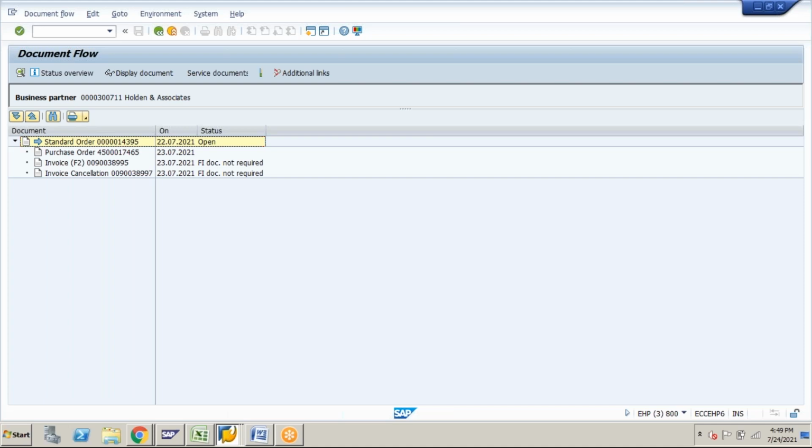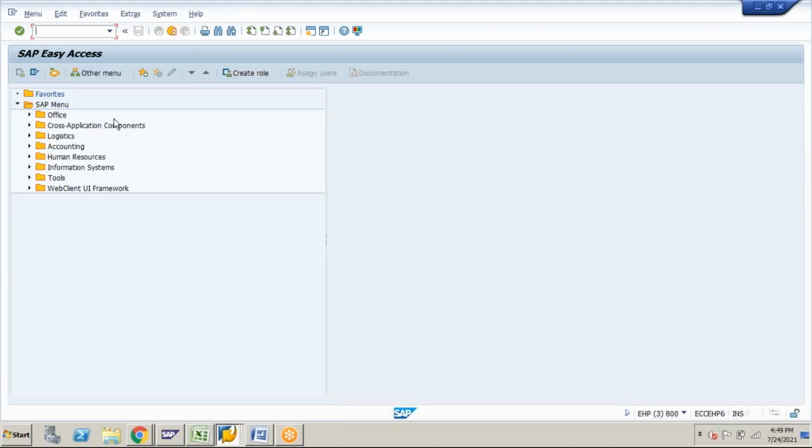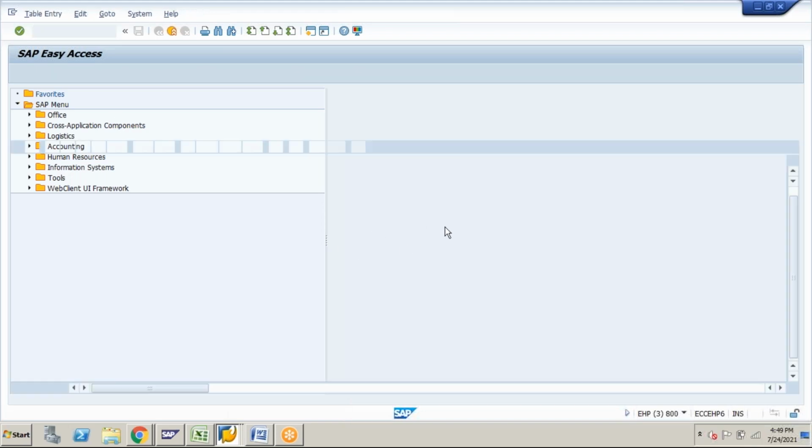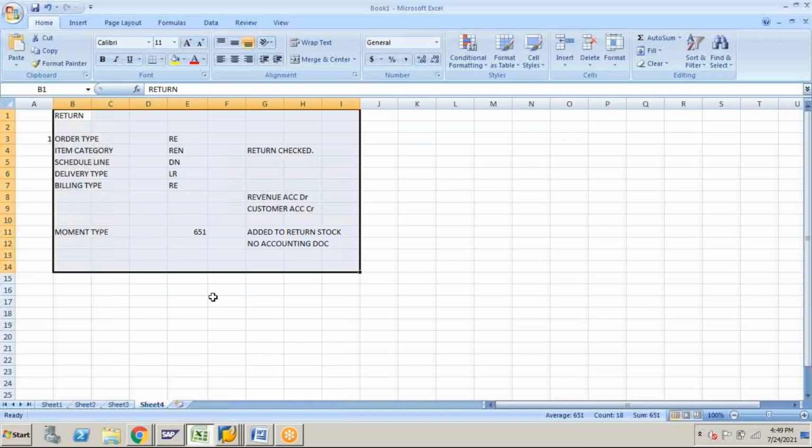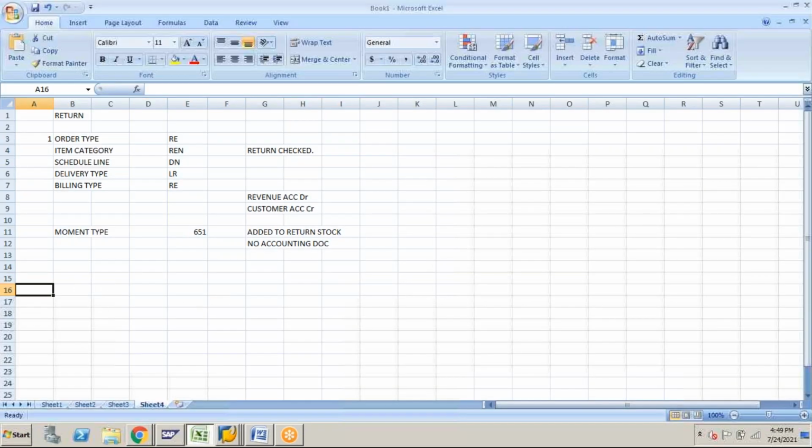I have a document here. So let's do one thing. I'm going to run the OTC business process very fast. Then after, I'm going to return this process. So what I'm going to do here, let me explain very fast. Now I'm going to create the OTC business process.